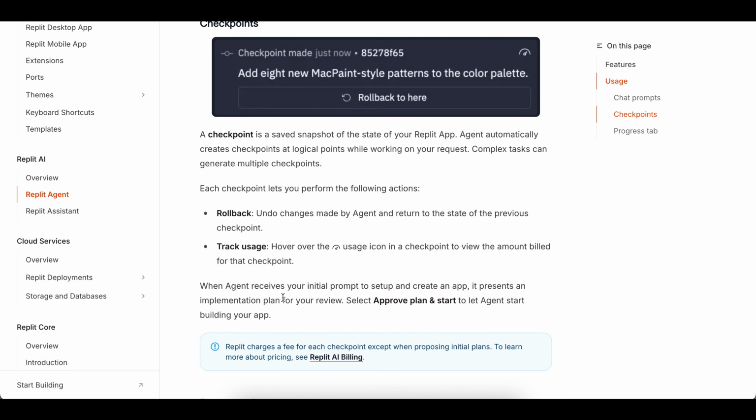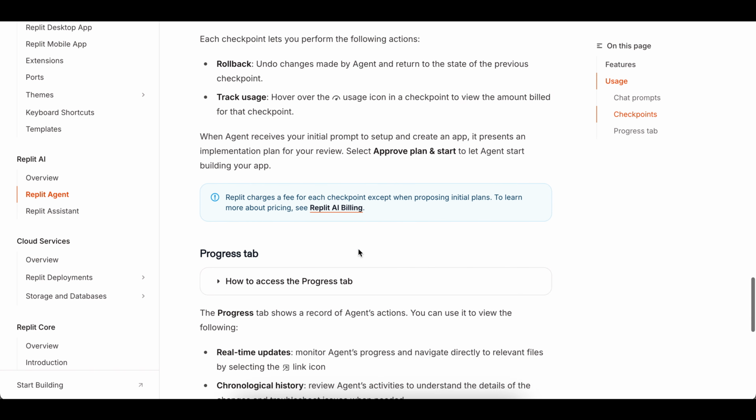So you can save a file at each stage so that even if later on you've done something that you don't want, you have access to the previous file without the recent edits. That feature is called rollback. And then there's track usage. You can hover over this icon right over here, and when you do that in a checkpoint, you can view the amount billed for that checkpoint. That's not really necessary right now, but if you go into depth with Replit and the agent, you can use that. So that's that for the agent.